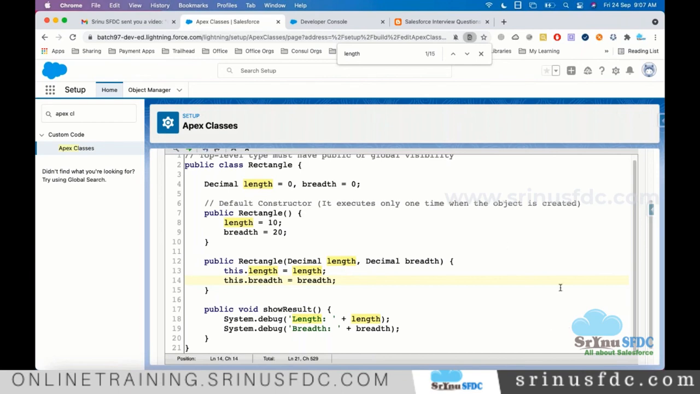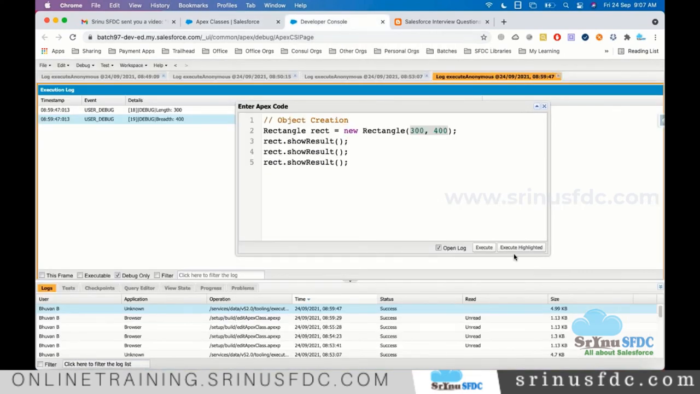Okay, got it, sir. Thank you. And sir, one last question. Here we are referring to it as an object and constructor. Normally tables also we refer to as an object. So when we say we are creating an object, what does it mean exactly?